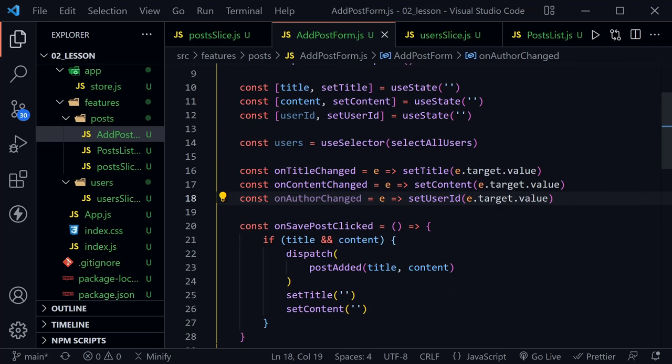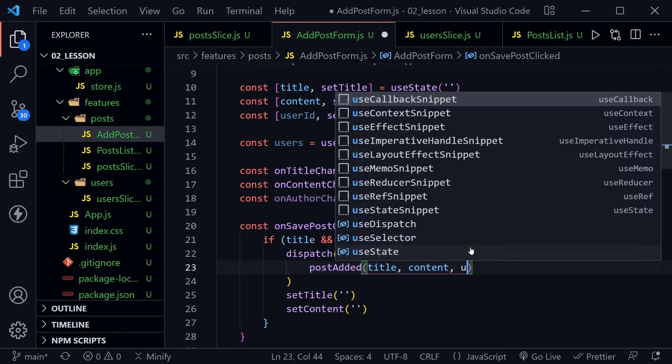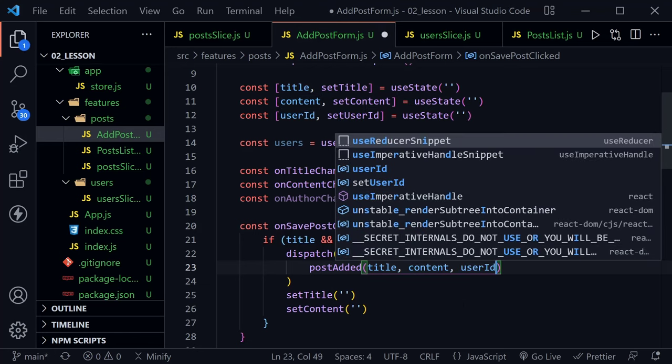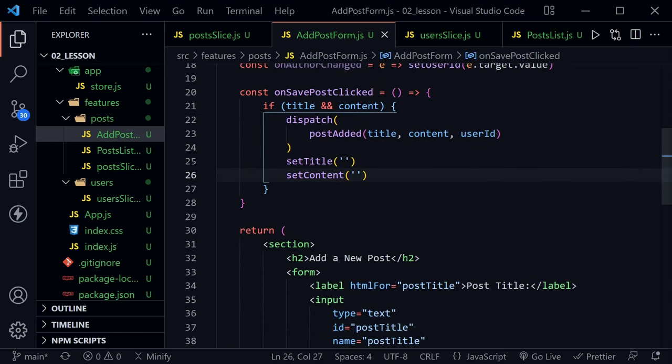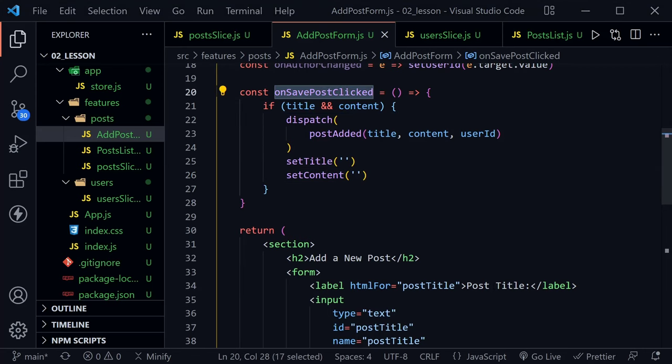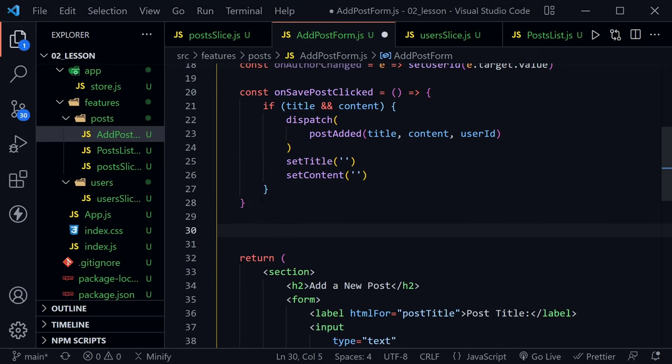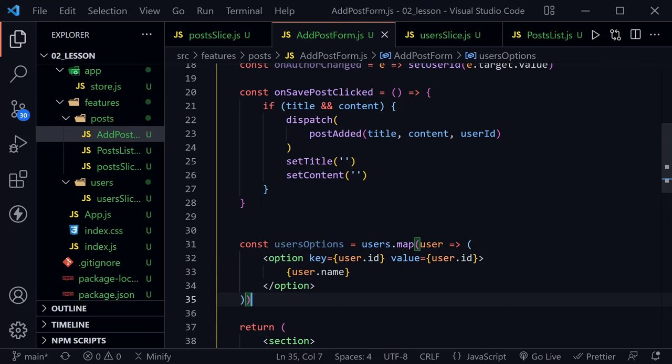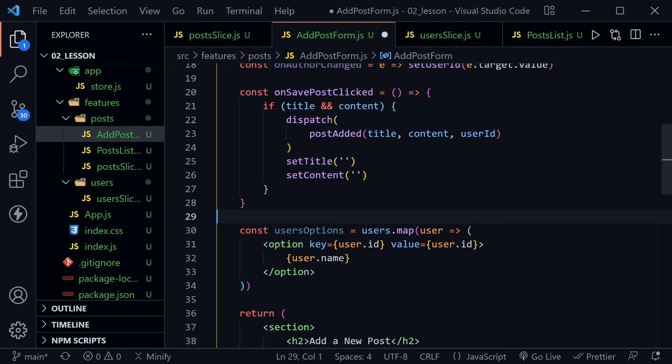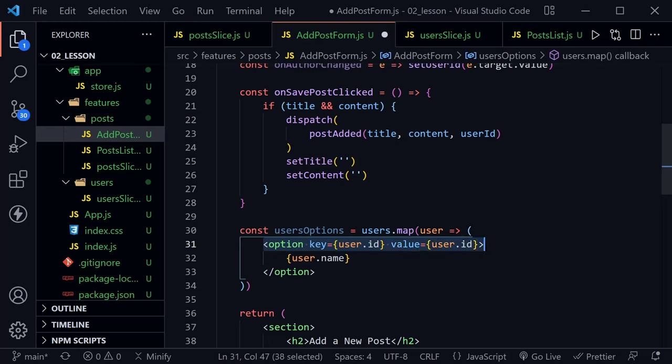Now inside of our dispatch with the postAdded, we're going to have the title, content, and the userId to send as well. Okay, underneath the onSavePostClicked, going to go ahead and create the options menu right here called userOptions. So let's quickly look at this. We're mapping over the users we brought in, and then we're using an option element to have a key and a value, and then we display the user name.